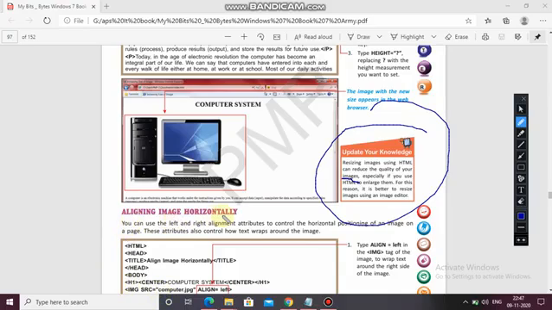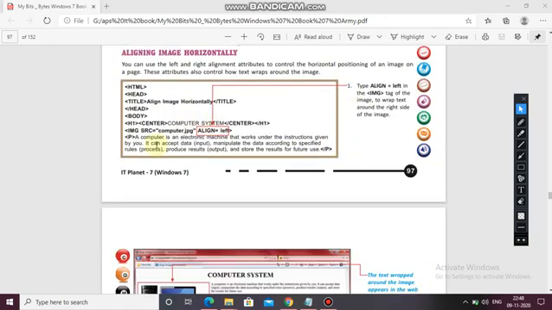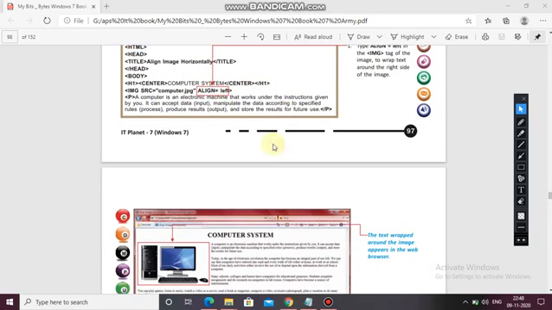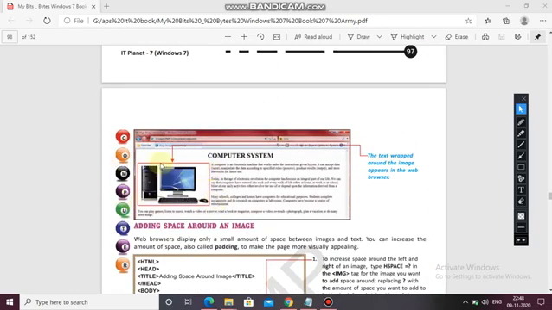Aligning an image horizontally. You can use the left and right alignment attributes to control the horizontal positioning of an image on a page. These attributes also control how text wraps around the image. So here you can see img src computer, align left. Why align left? The image has come to the left side of the web browser. The text wraps around the image, meaning these texts are shown around the image here and the rest of the text is below. So let's see if it happens or not.